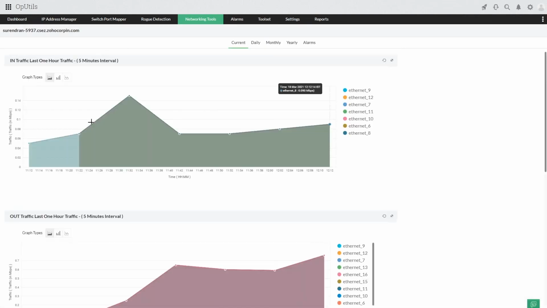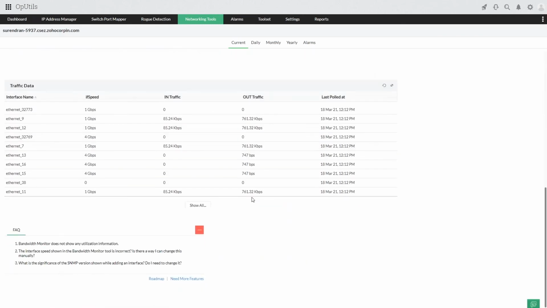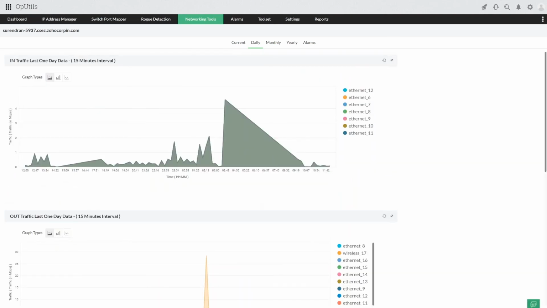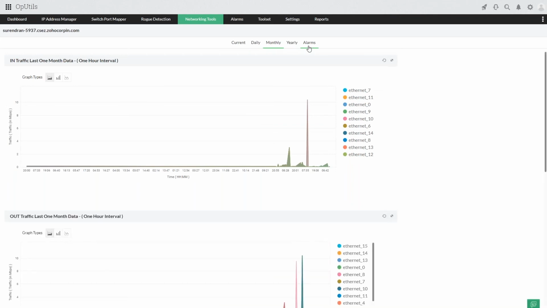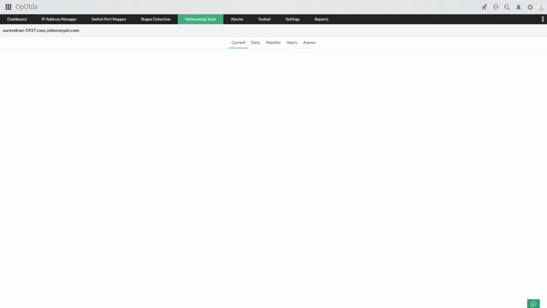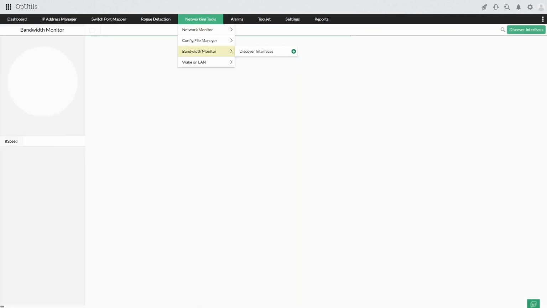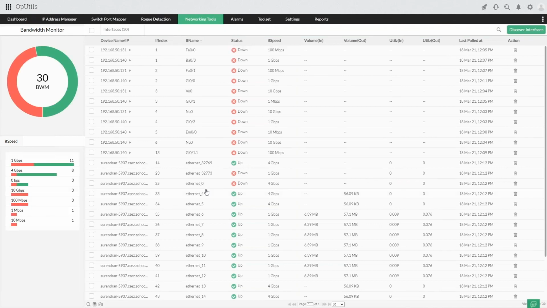As you can see in this particular interface, I could see my overall usage statistics, the in traffic, the out traffic, what is the total consumption of my bandwidth. I could see the same information in daily, monthly, or yearly manner, and also based on the thresholds which I've configured, the product is going to notify me if it exceeds a specific bandwidth usage.